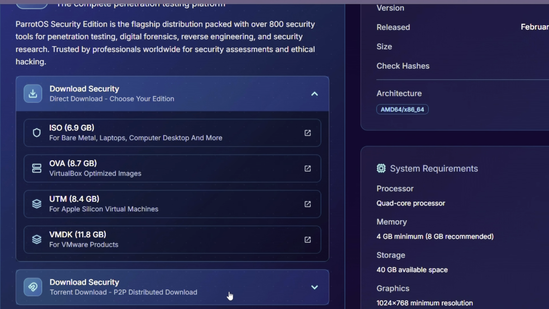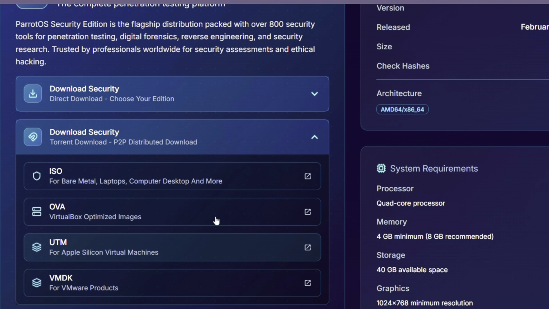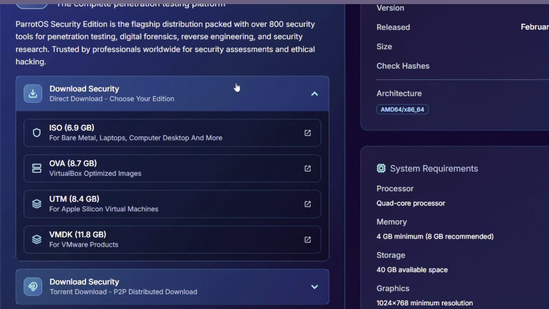Now it gives you a couple other options. That's depending on what you want to do, but right now we're focusing on a bootable flash drive that also works as an installation flash drive. So just go ahead and click on this and let it download.